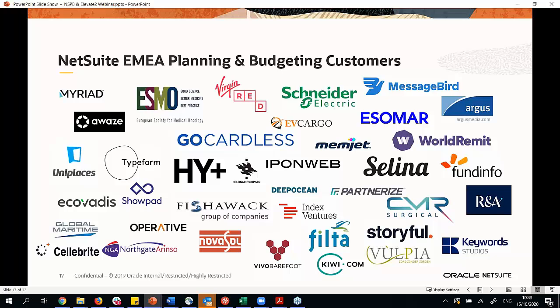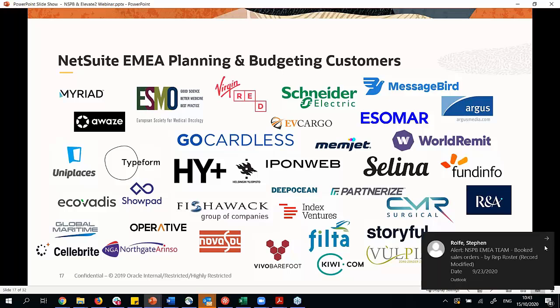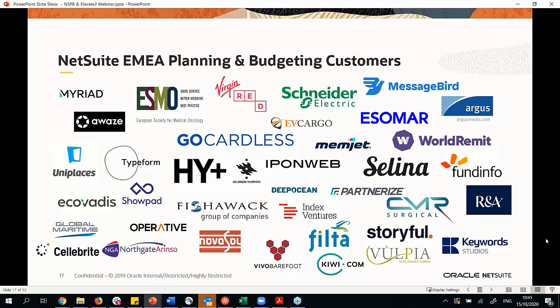And with Virgin Red, this is the Virgin memberships side of the company. So anything to do with Virgin Atlantic, Virgin Airways, Virgin Media, Virgin Trains, if you are a member of any of those sides of Virgin, then it will go through Virgin Red, and they are planning with NetSuite Planning and Budgeting at present.